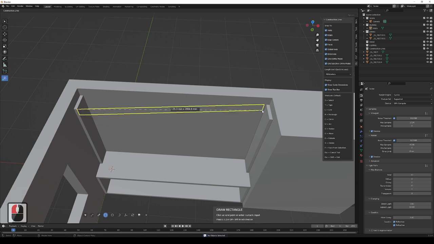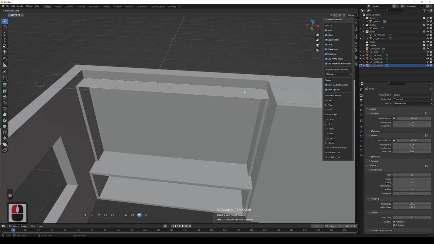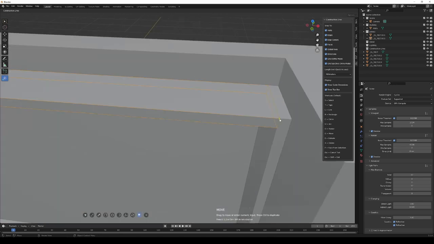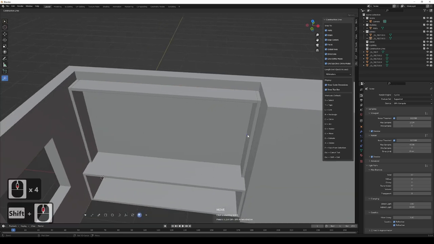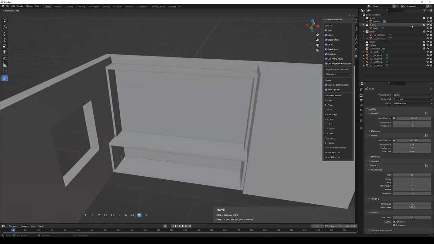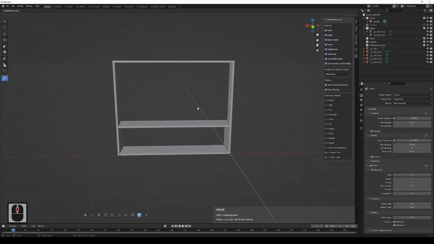Rectangle tool for a top, 50, tap into edit mode, and then I'm going to move this down space here. There we go. Now I need to put a back on the unit, so easiest way to do that is to clear the walls out for a minute, and I'm just going to uncheck that so I can work on the back of the unit.